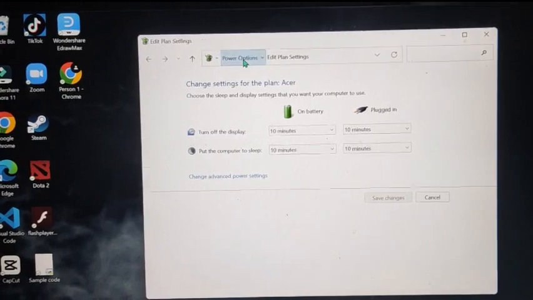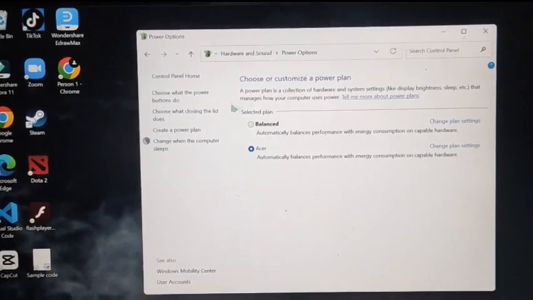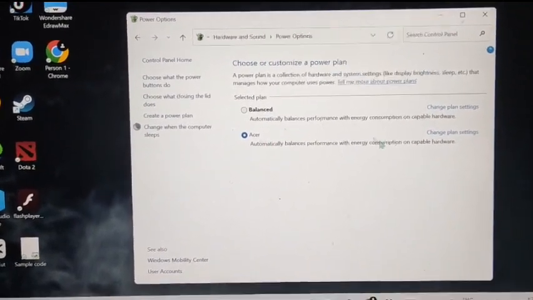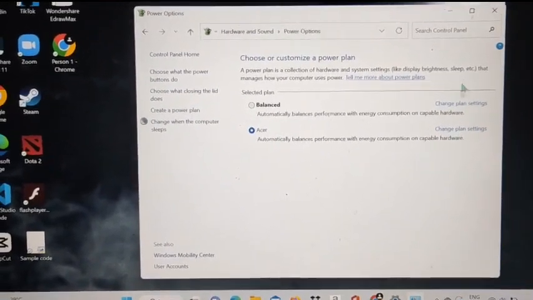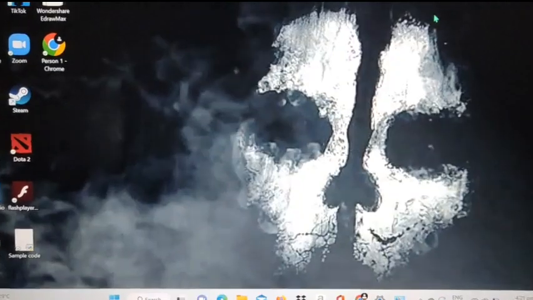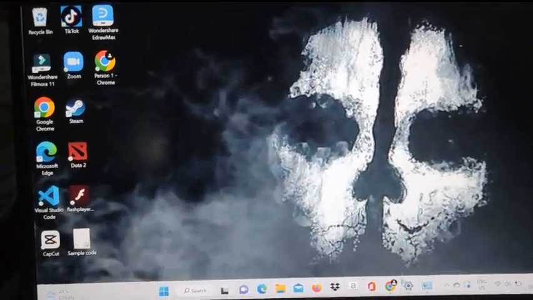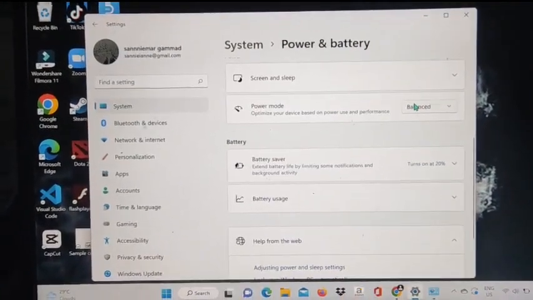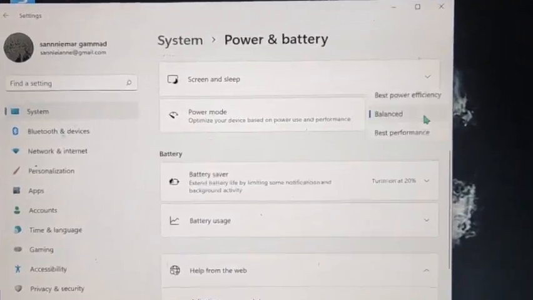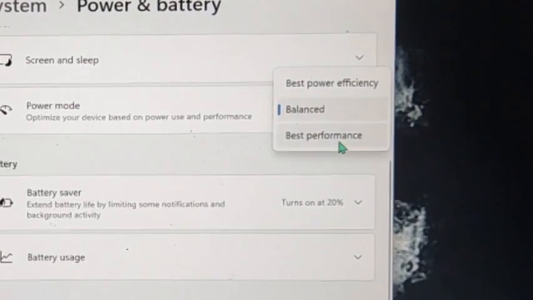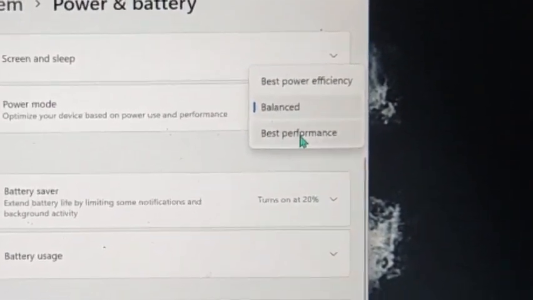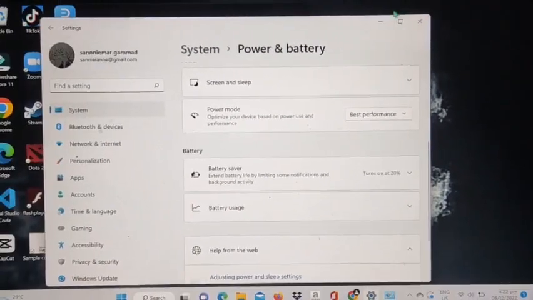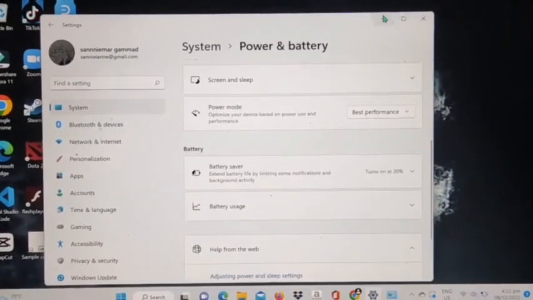Next step, I go to the search bar and I search for edit power plan. Then I go to the power options. Then as you can see on my screen, I don't have a high performance option. So I go to the other option. I just go to the settings and search for power and battery, and as you can see the power mode, I just click best performance. So just click that best performance and there you go.